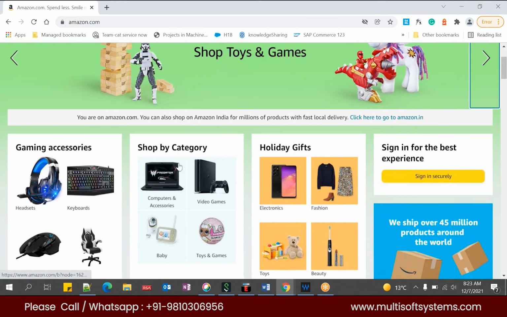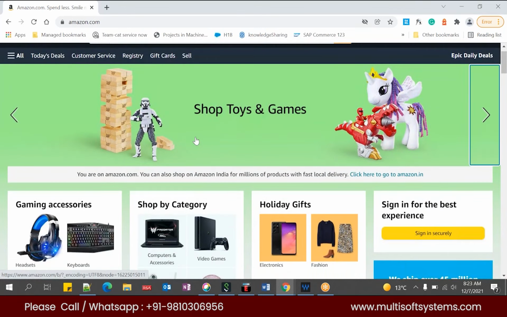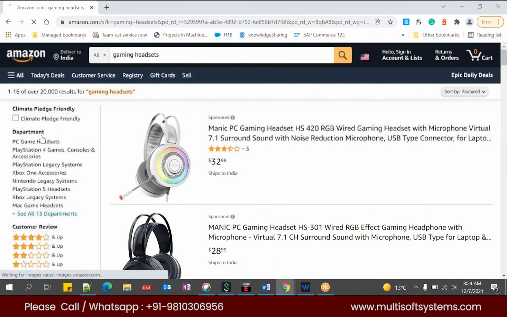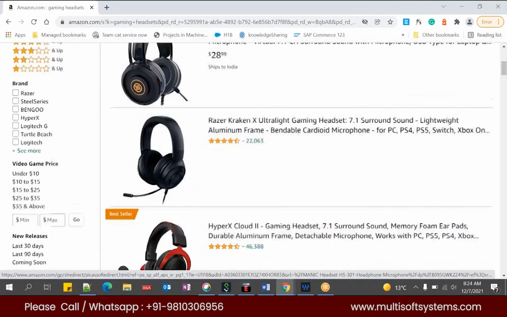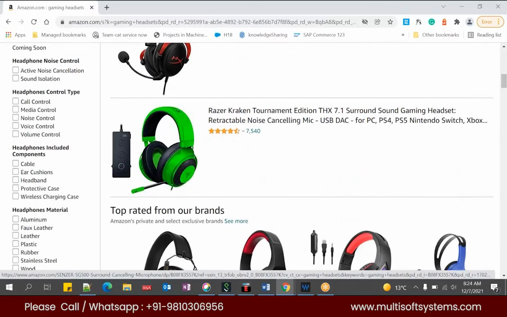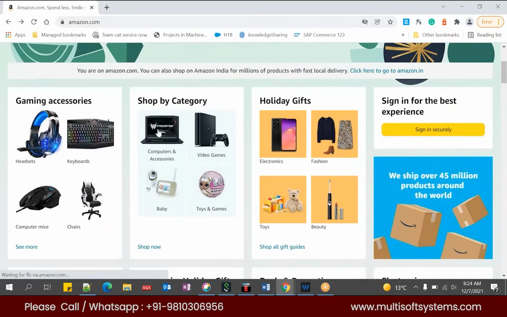These are all different components. Whatever you see, this is a rotating component, and this is a simple link component. When I click on this particular link, I will be redirected to the gaming-related information. These are categories, where you will see all the gaming accessories. I'll go back, and this is also a link component, and this is also a link component.